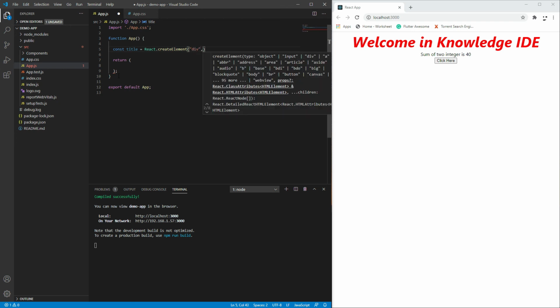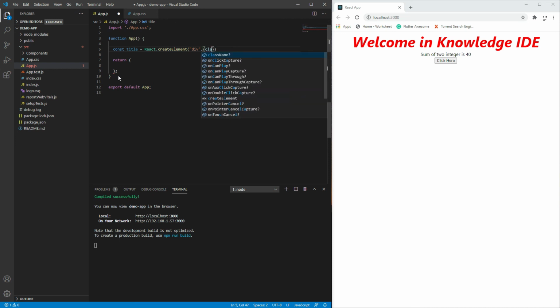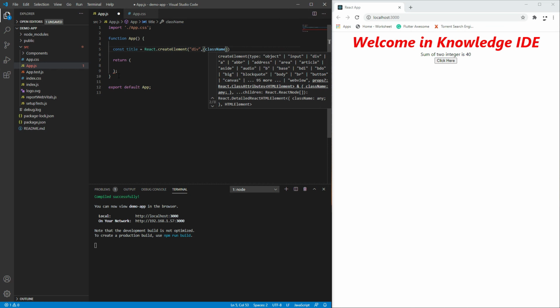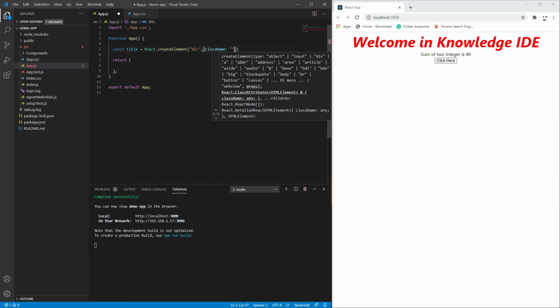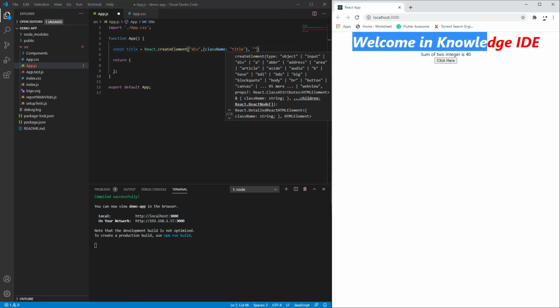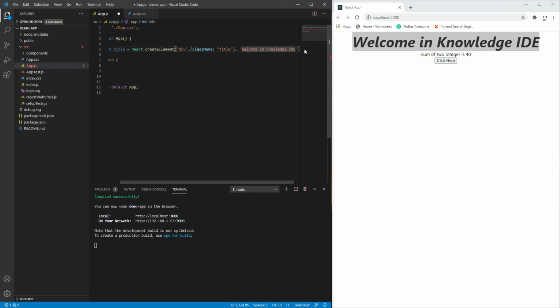To assign a class to that div, we can write that in open and close curly braces, className, same as JSX, then colon. After that, write the class name which we have to assign. Here we are writing title because we have created that one. After that, insert the text which you want to print. So here I want to print this. Done.